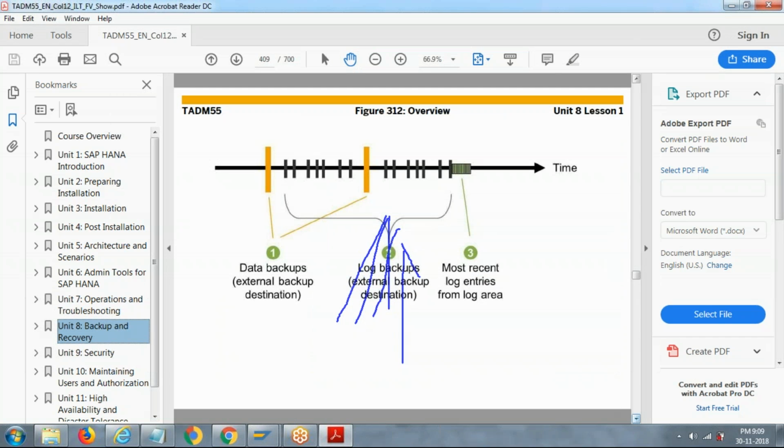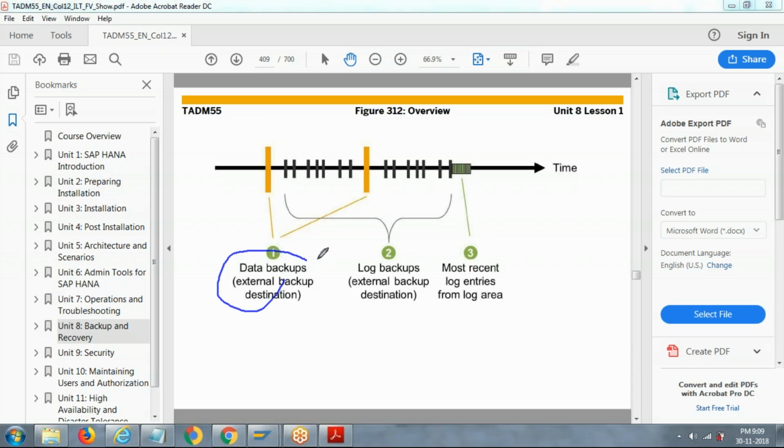Now coming here, when you take the backup, it is the data backup for an external destination, which you put at a particular date and time. For log backup, we were taking it, and with the most recent logging controls you can take the backup. It means that even changes from just 5 seconds back you can also take. So here there are three major ones: data backup, log backup, and the most recent backups. All the files you can take as a backup.